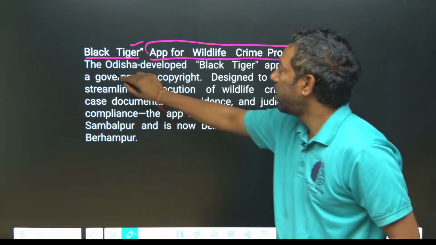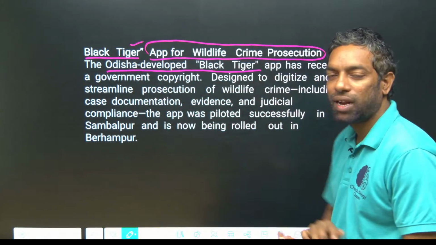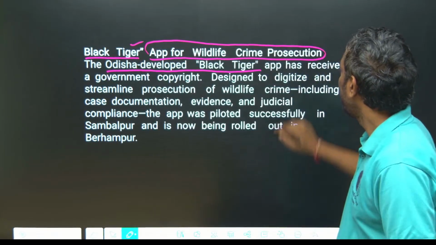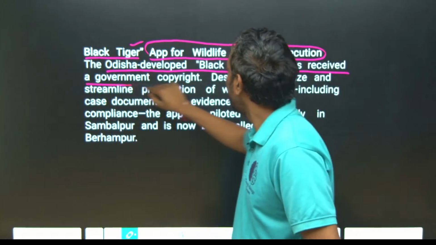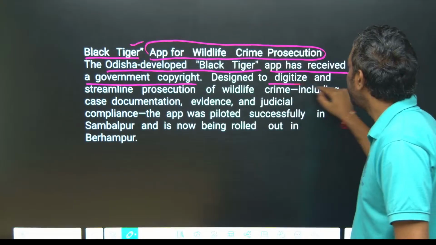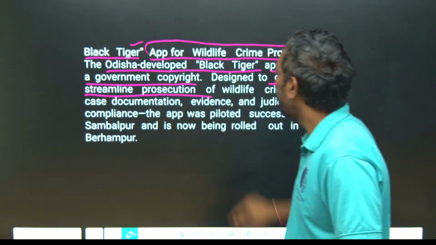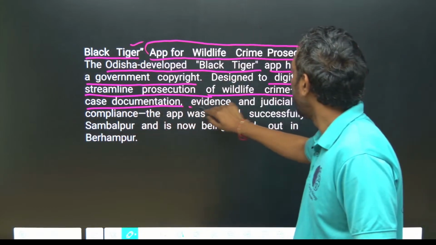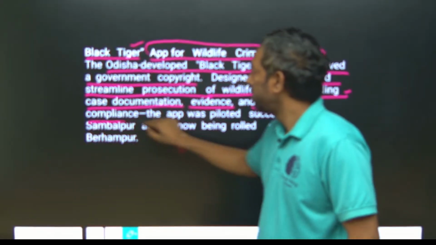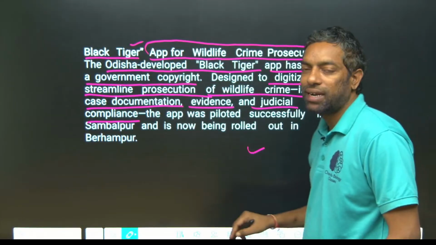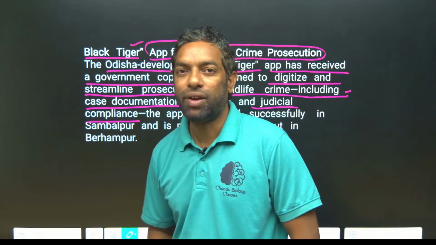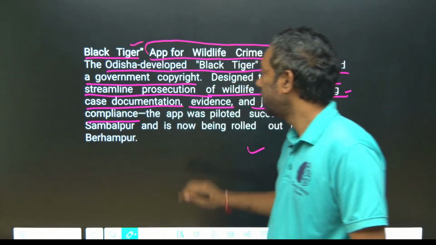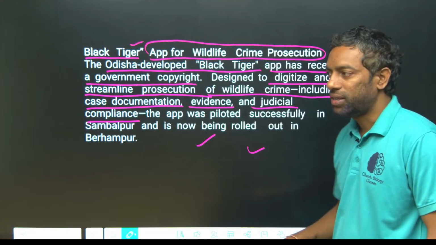The Odisha government developed Black Tiger to protect tigers, guys. This app has received the government copyright. It is designed to digitize and streamline prosecution of wildlife crime, including case documentation, evidence and judicial compliance. So Black Tiger comes under which state? It is an app the Odisha government developed, guys. This is important current affairs.